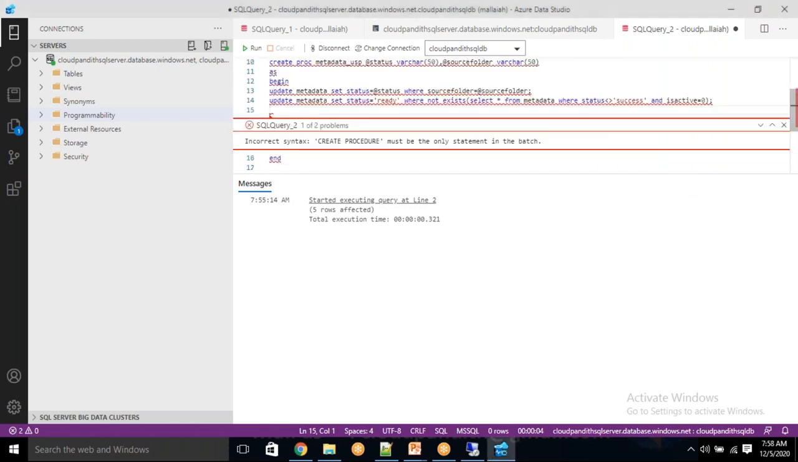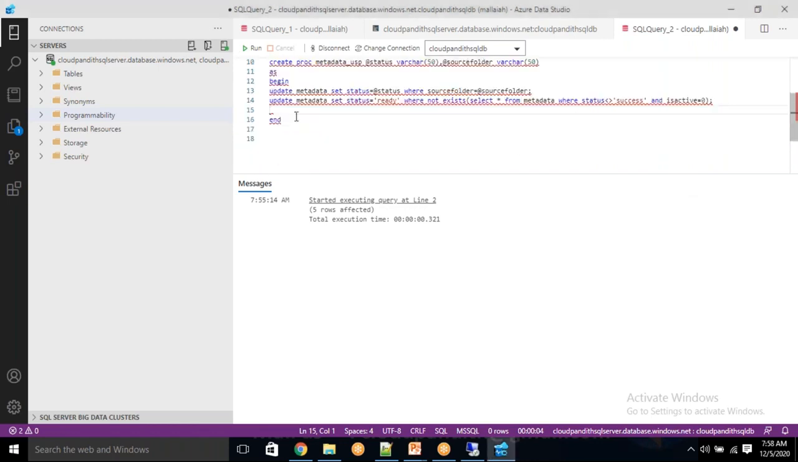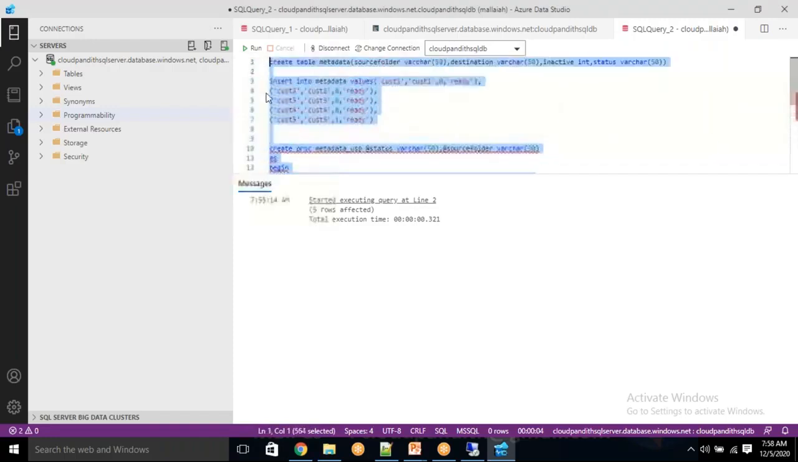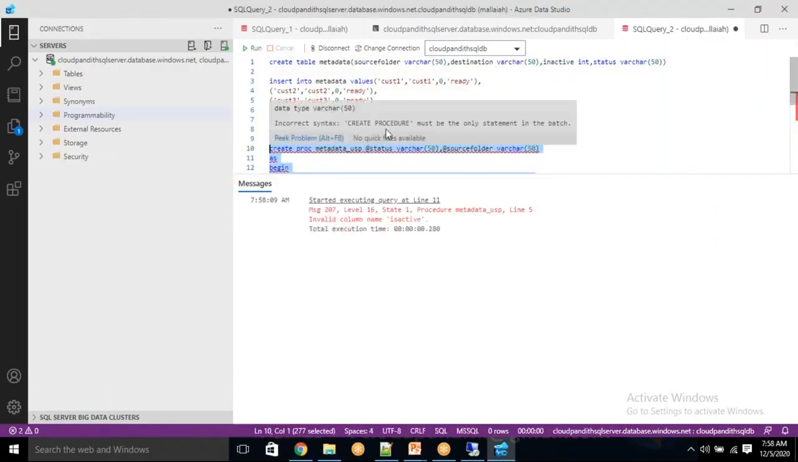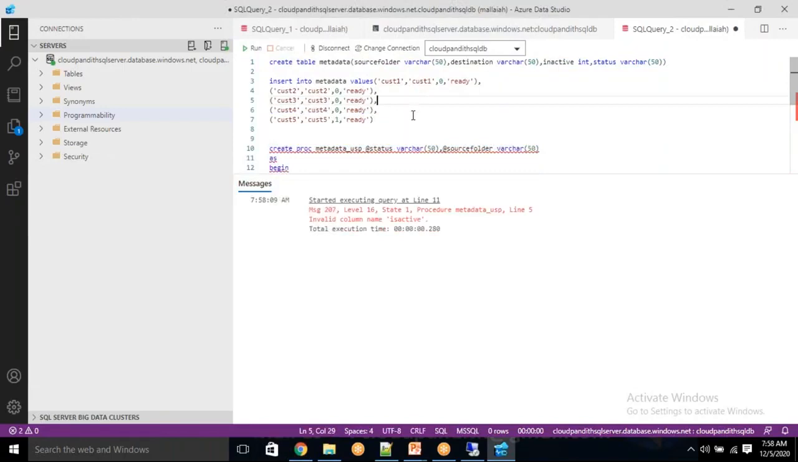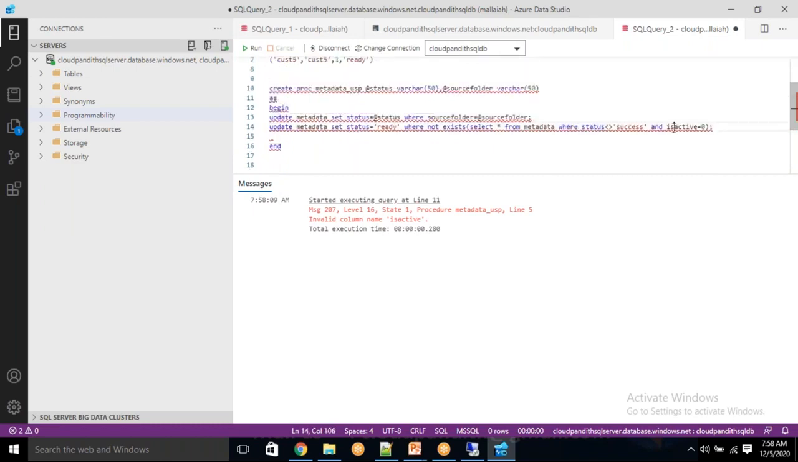Let me just create this. Let's create this stored procedure. Run it. Invalid column name is active. The column name is inactive. Okay, let's say. Yes, it is successfully executed. Fine.